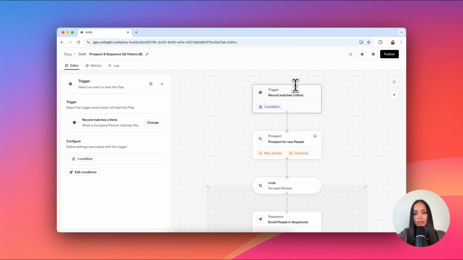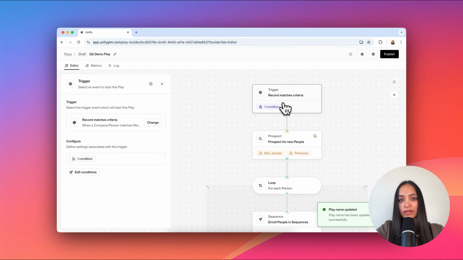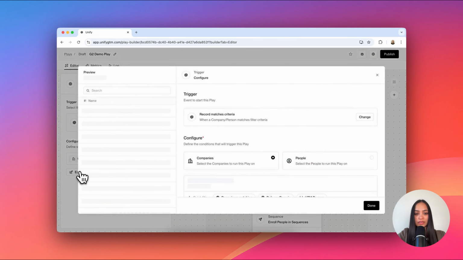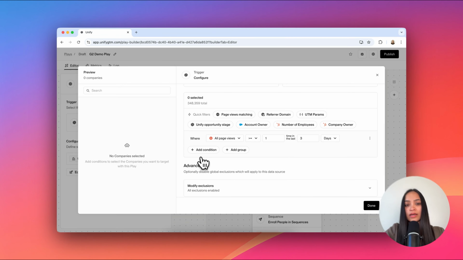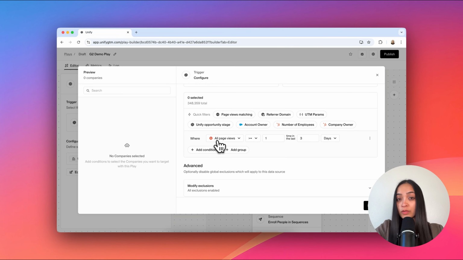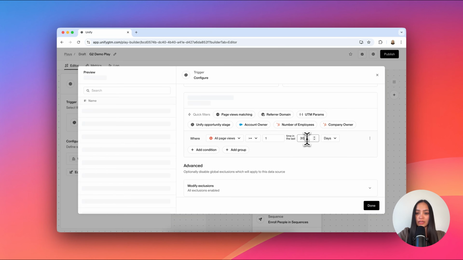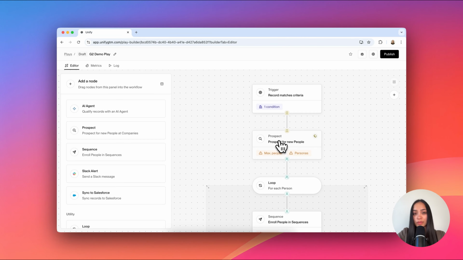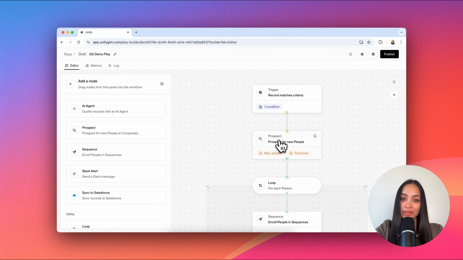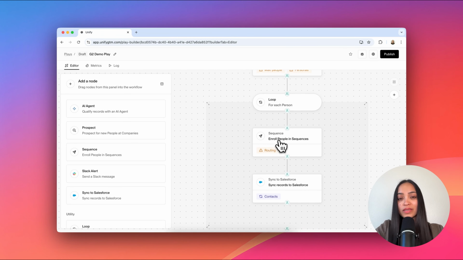Everything is already set up for us. This trigger is automatically configured to connect to your G2. You can see it here under Edit Conditions. Scroll down, and we're setting it to say when G2 page views are greater than 1, and you can adjust the date range here and click Done. Then the prospecting node will prospect for people at companies that have visited our G2 page, loop through each person, enroll them in the sequence, and then sync that record to Salesforce once we've emailed them. If you have G2, this is a great play to consider adding to your list.